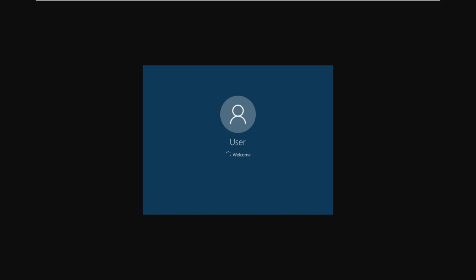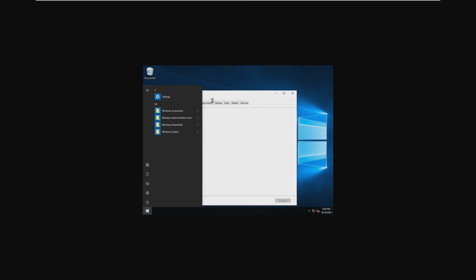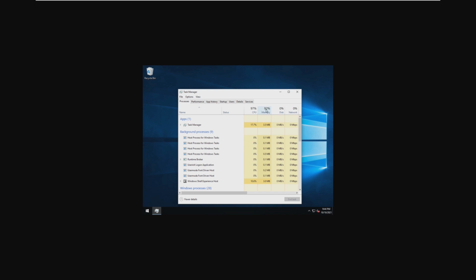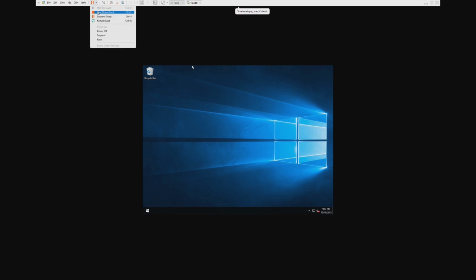But we do have to remember that we are on an SSD and on a 10700K, so a login should not take this long. But sure enough, it did indeed boot. It is very slow. Let's just see how long it takes to open Task Manager. Yeah, we are using 92% of the memory, 93. Yeah, this is not the best situation here.